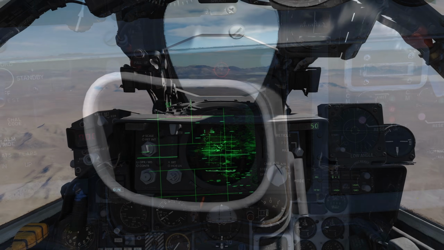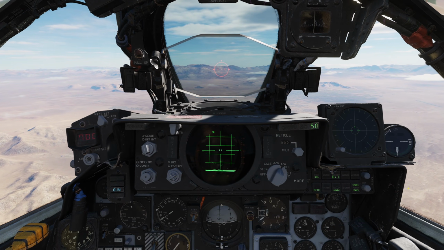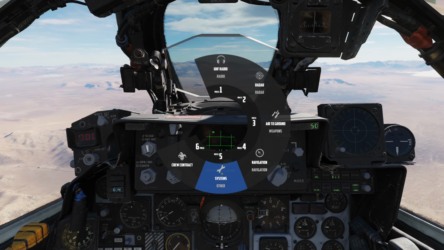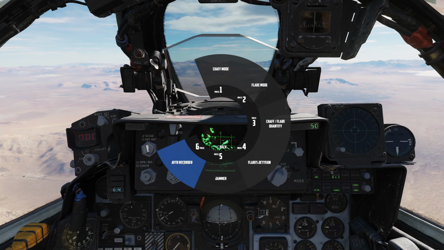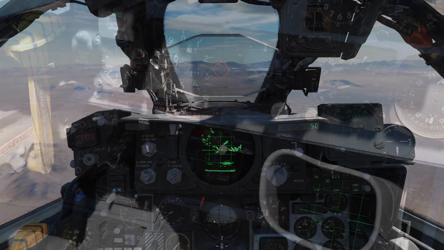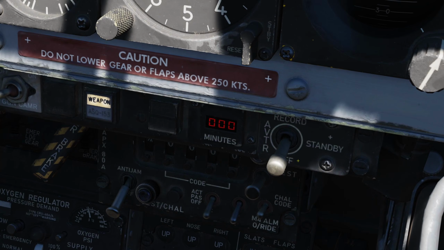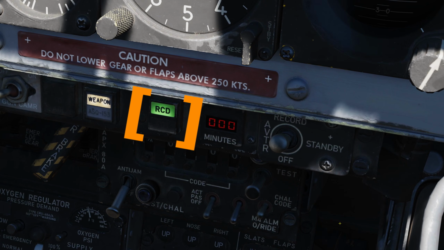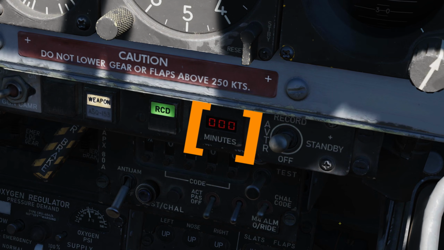Simply put, you can start or stop recording by asking our Wizzo. For Jester, open the menu with A, Systems Other, AVTR Recorder, Record. As the Wizzo yourself, reference the AVTR panel and switch from Standby to Record. You'll see Record illuminate, and the time recorded start counting up in minutes.